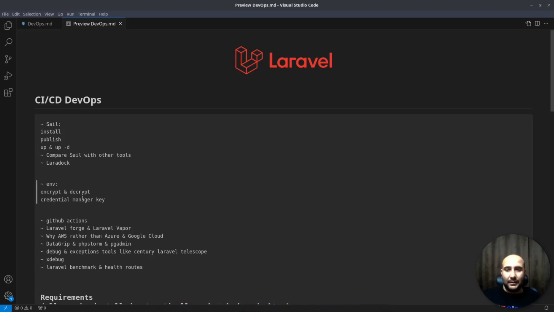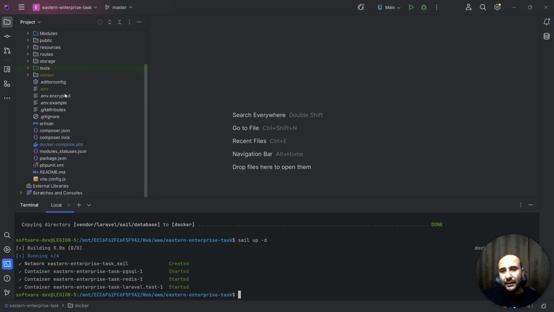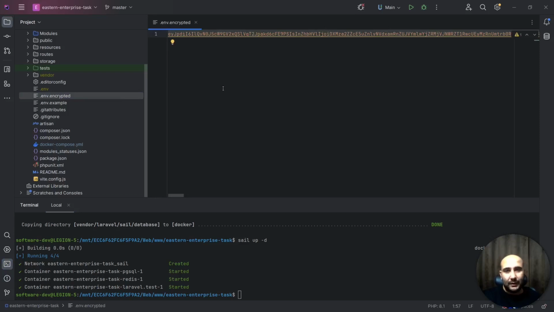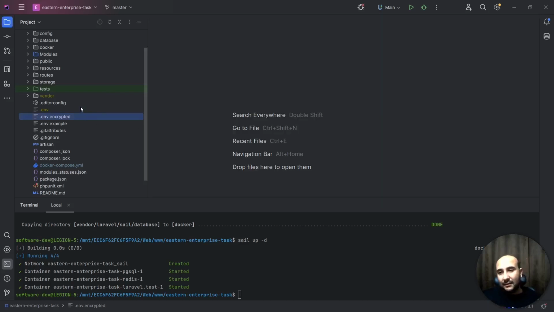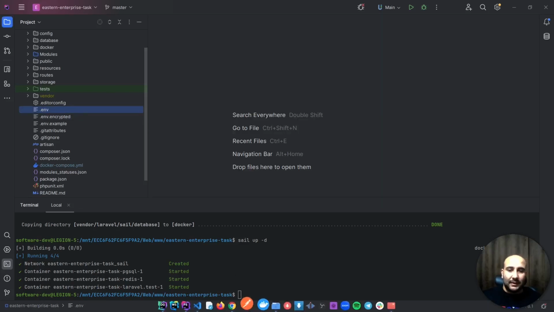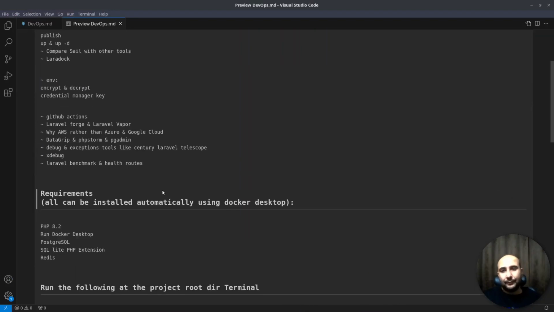Laravel supports env decryption and encryption both ways. So you can use the command called php artisan env:encrypt. It will create an encrypted file like this for your env. You can push it to your Git safely, and once you say php artisan env:decrypt --key and put the key that you need, it will save your time. So the key, you should save the key here in your credential manager, and here we go.